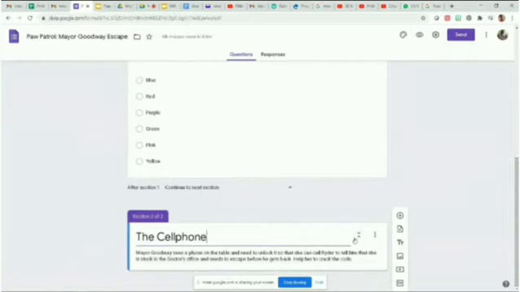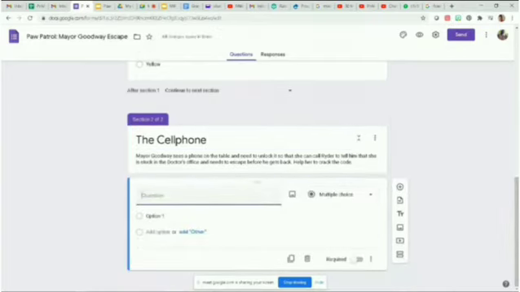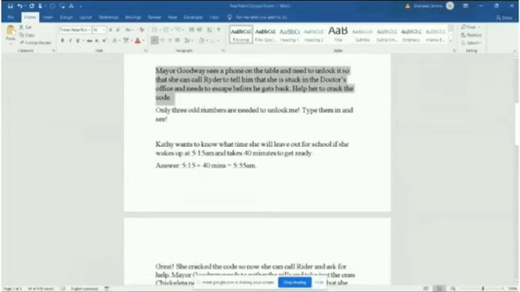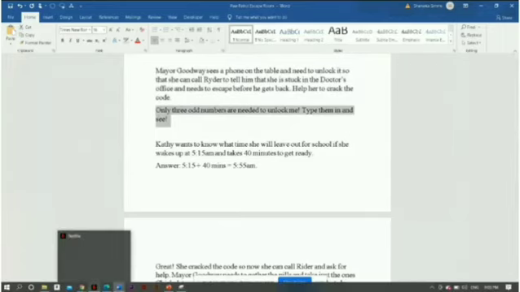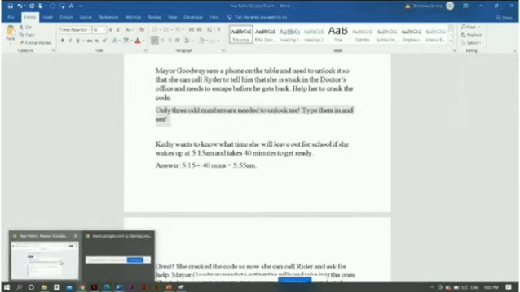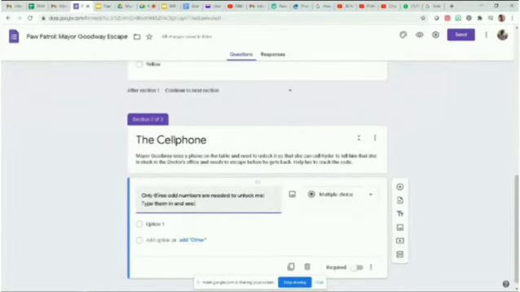So right here where she has the cell phone now, we're going to add a question. This plus part here allows us to add a question. So we click on that, and then we go back and find what this is asking. It says, no, only 3 odd numbers are needed to unlock me. Type them in and see. This is actually the clue, or something that they need to consider when they're thinking about the answer. So let me just go back and paste it right here.